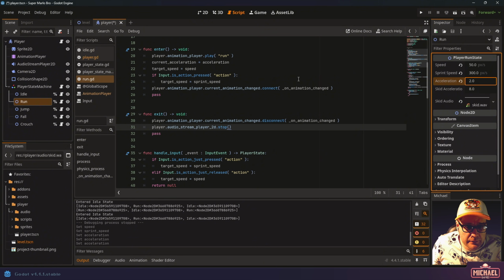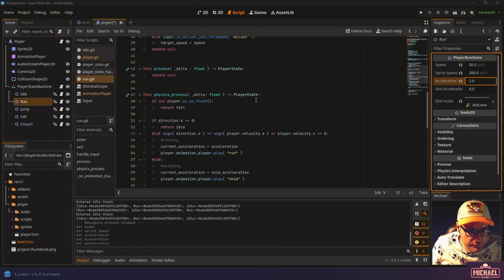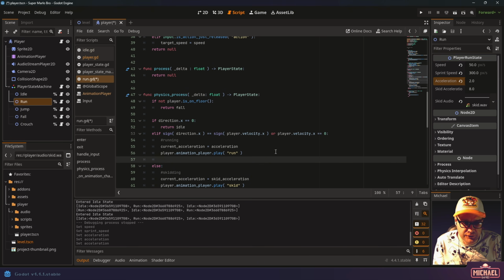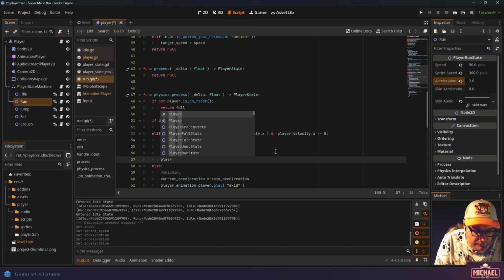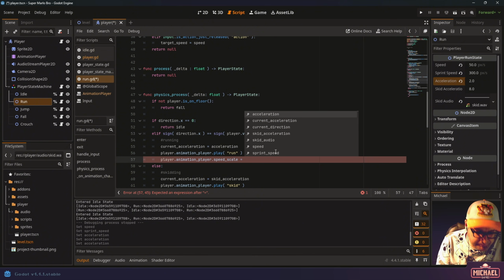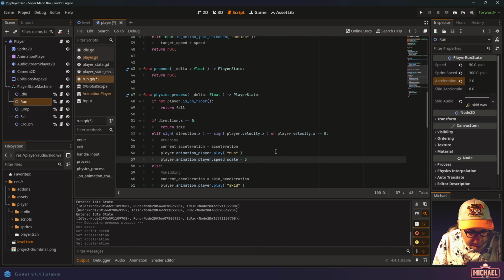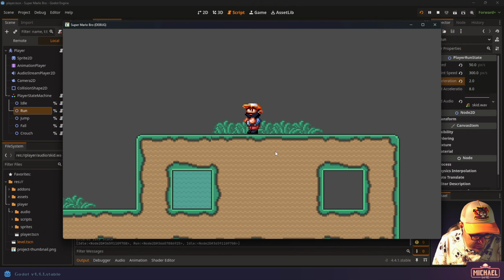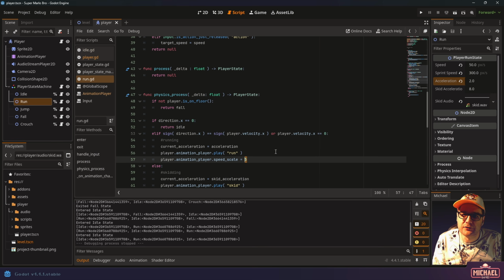Now what we can do is our animation player actually has an ability to change the speed scale. Okay. So let's go down in here to our physics process. And when we're running, when we're in this little branch of the code where we're running, not skidding, we're going to set our animation player's speed scale. And that's really simple actually. So we'll just say player.animationPlayer.speed_scale equals, and we can just set it to a value. For example, I could set it to 5. And if we run, it's going to go really fast. But what we want, obviously, is to make it based on our current speed.